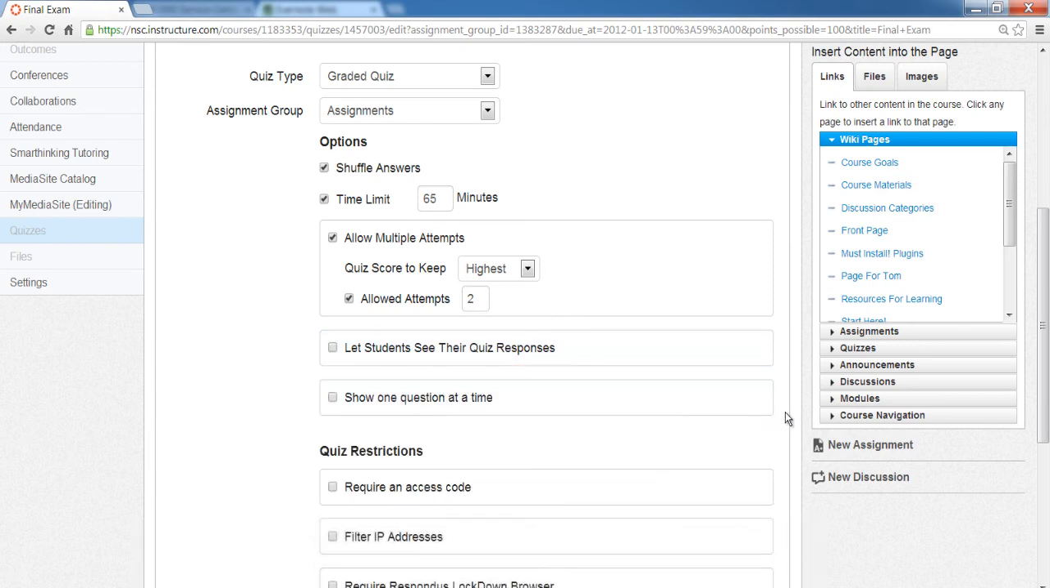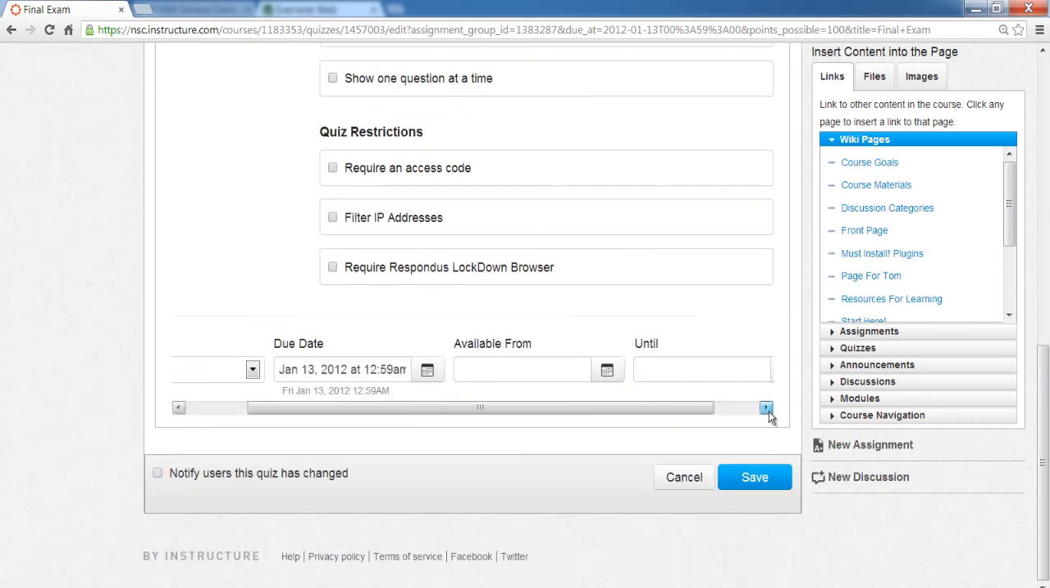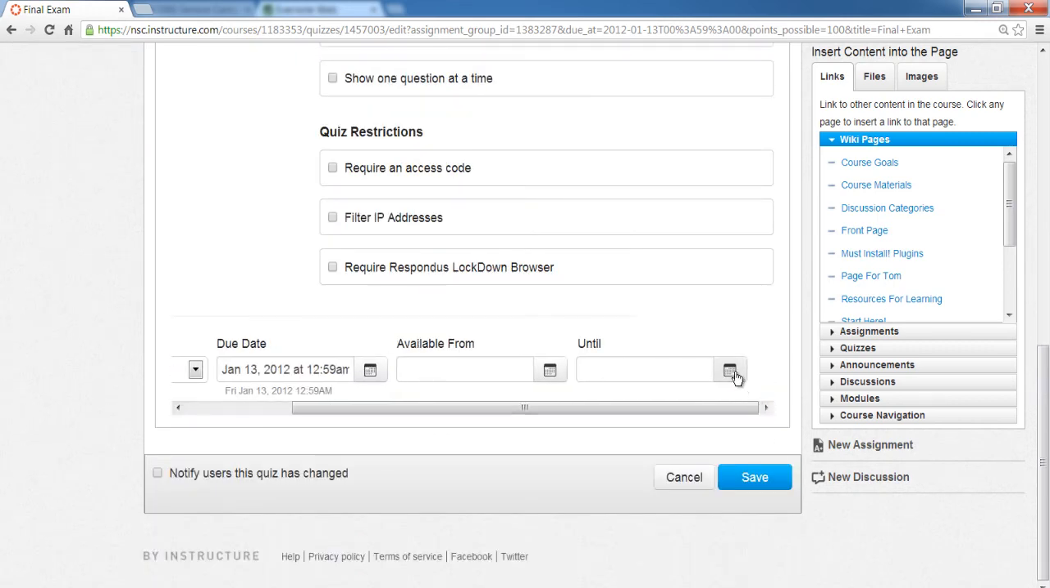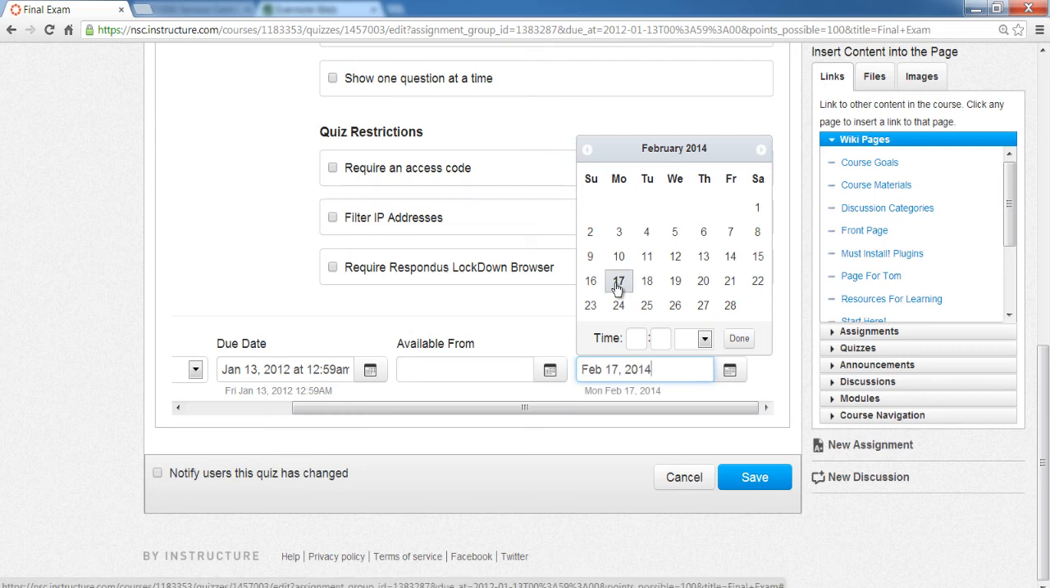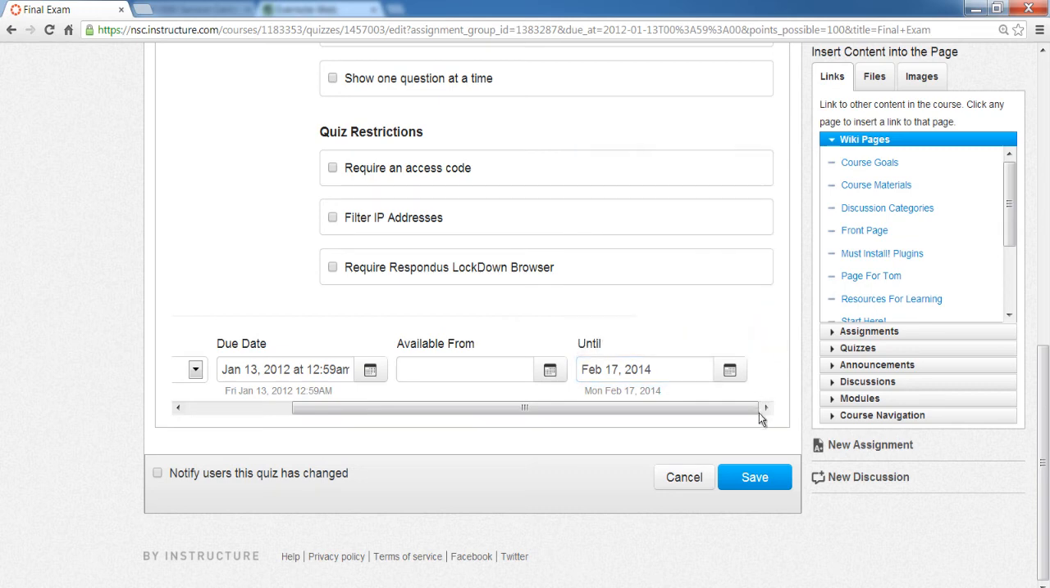Then, continue to scroll down and over the page. In the Until field, click on the calendar icon to set the date and time in which you wish the assignment to be no longer available. You can assign a date within the class itself or a date after the end of the semester. Click the Done button. Finally, click the Save button.